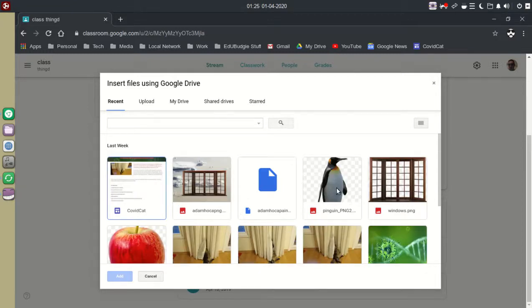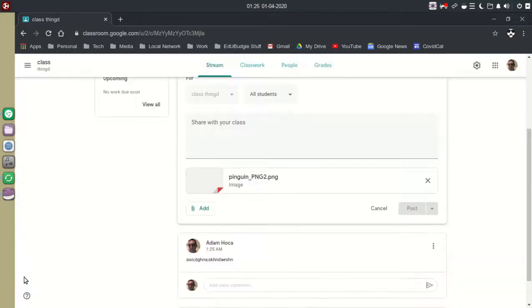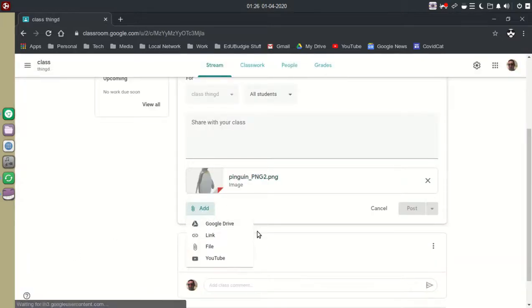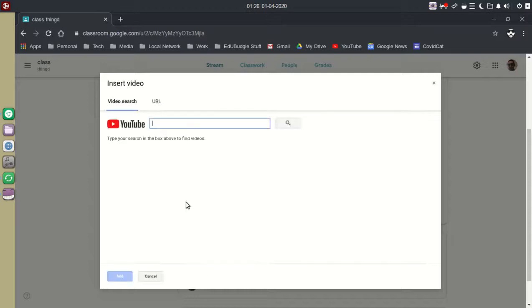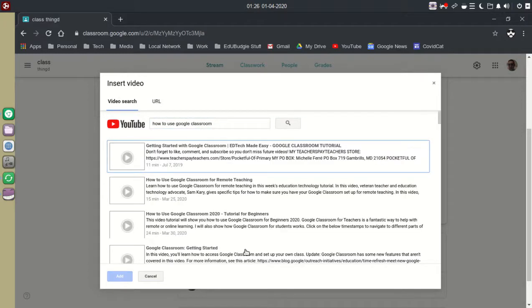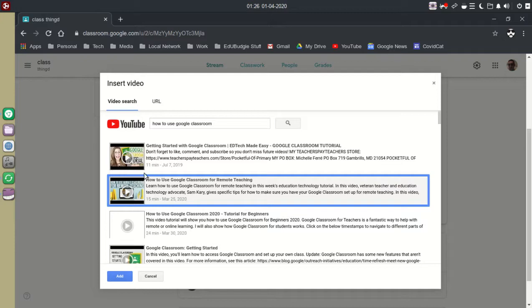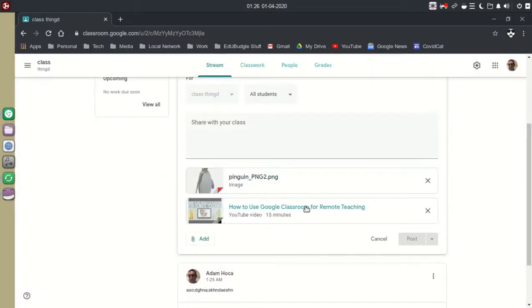So if I wanted to share this penguin picture, okay, now it's adding that. I can share YouTube videos pretty easily. So what would I want to do here that's kind of appropriate? How to use Classroom. Google Classroom. Hey, look at that. I can share one of these. How to use Google Classroom for remote teaching. And we can add that. So now I've got 2 things on here.